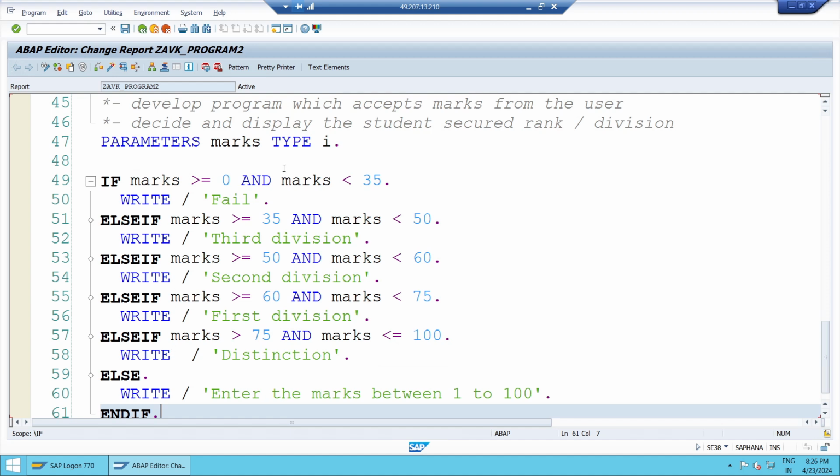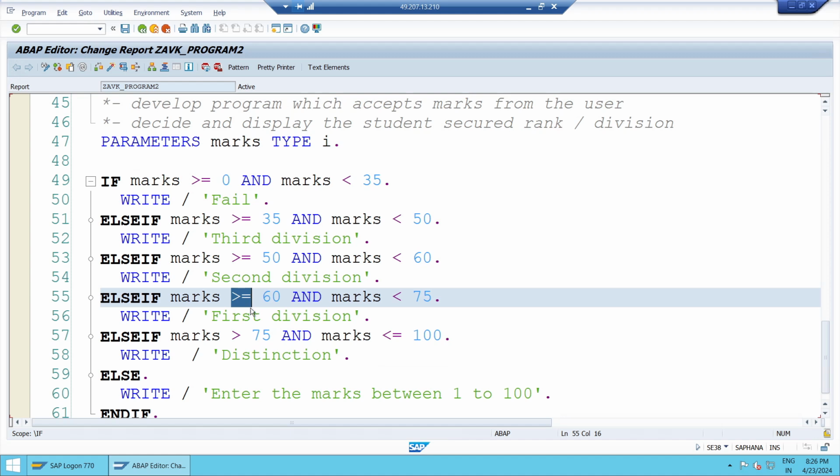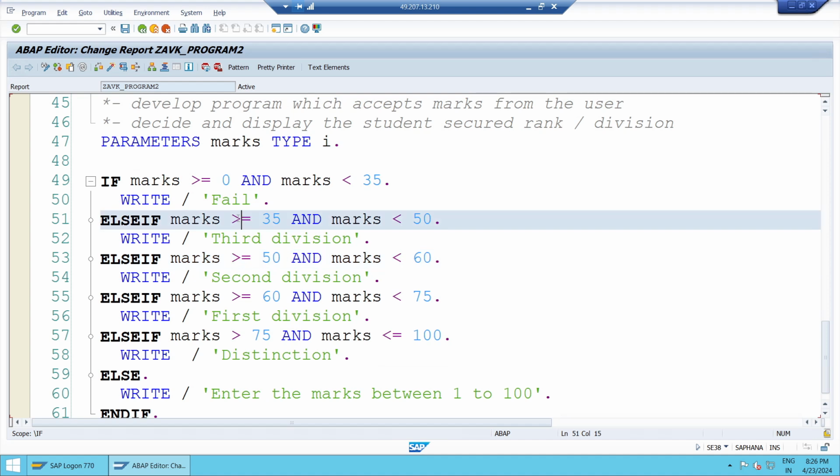And you may get a doubt: in place of symbols, you can also use English letters. So that depends. But as a good practice, you have to give space before and after the operator. Before and after, you have to give space, and you observe it.